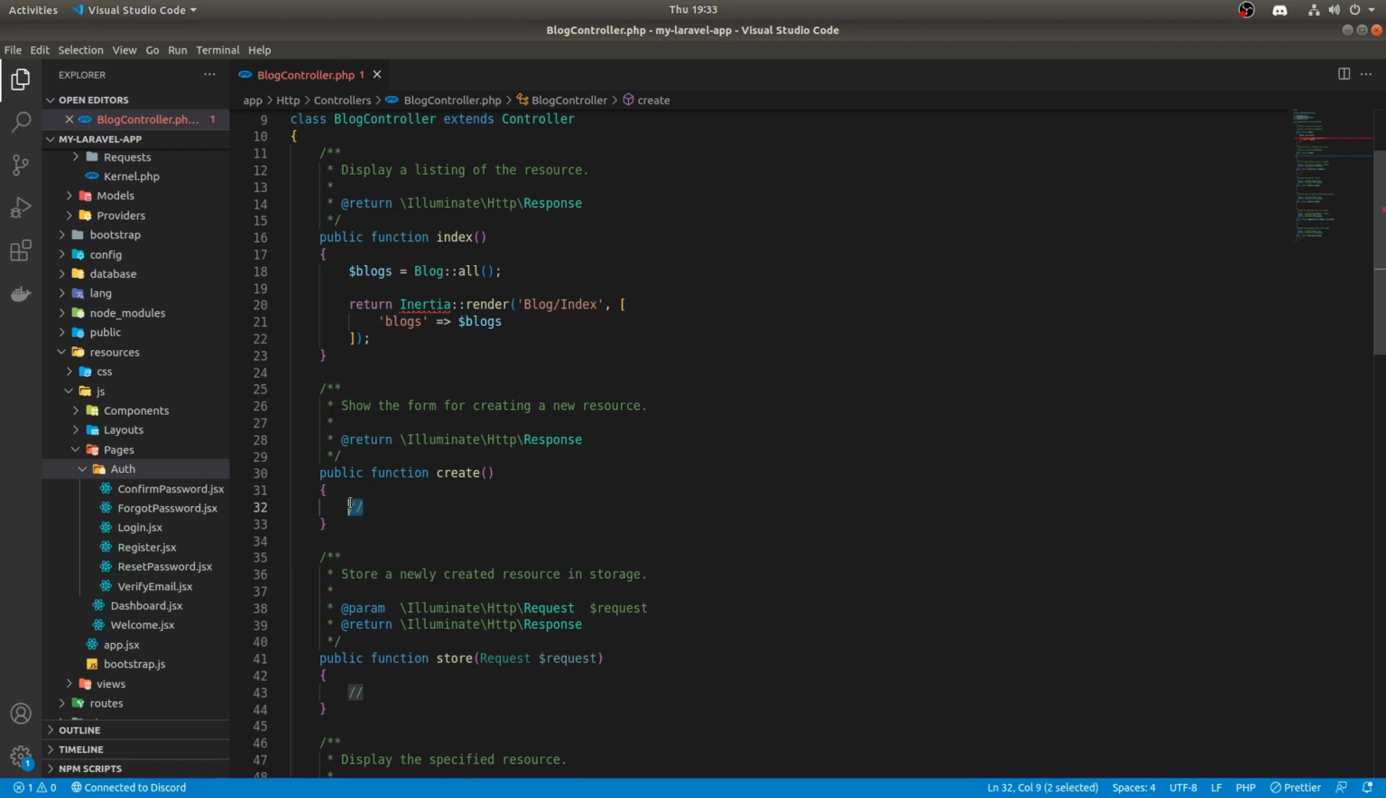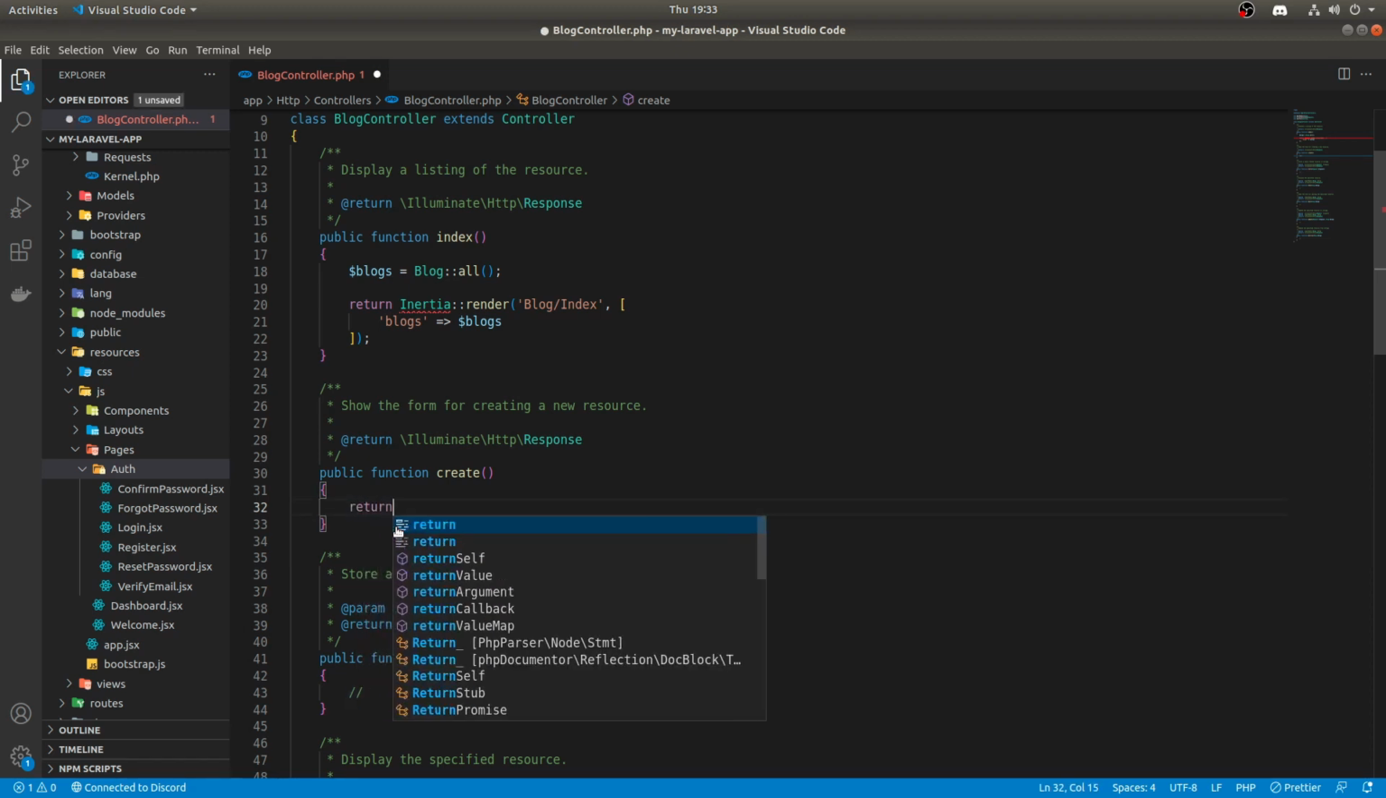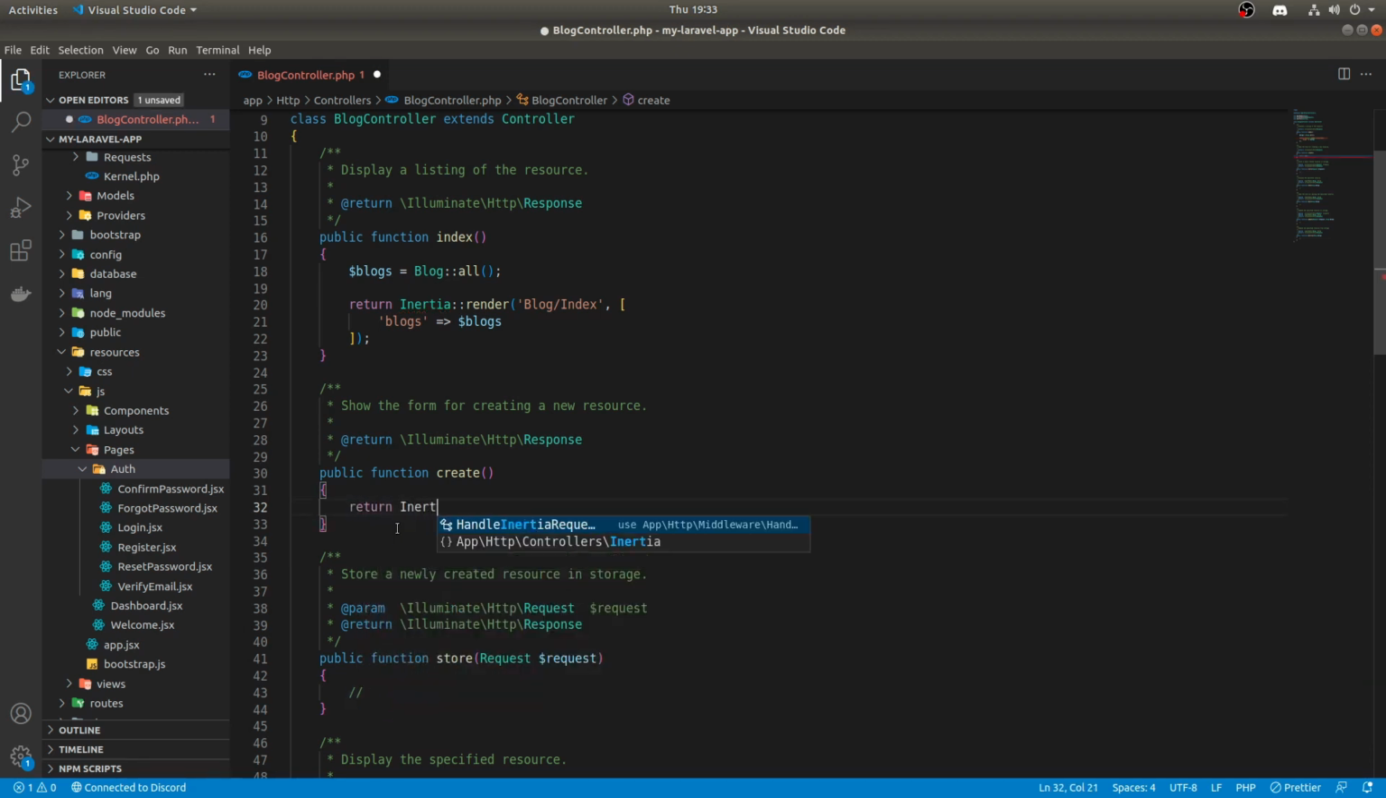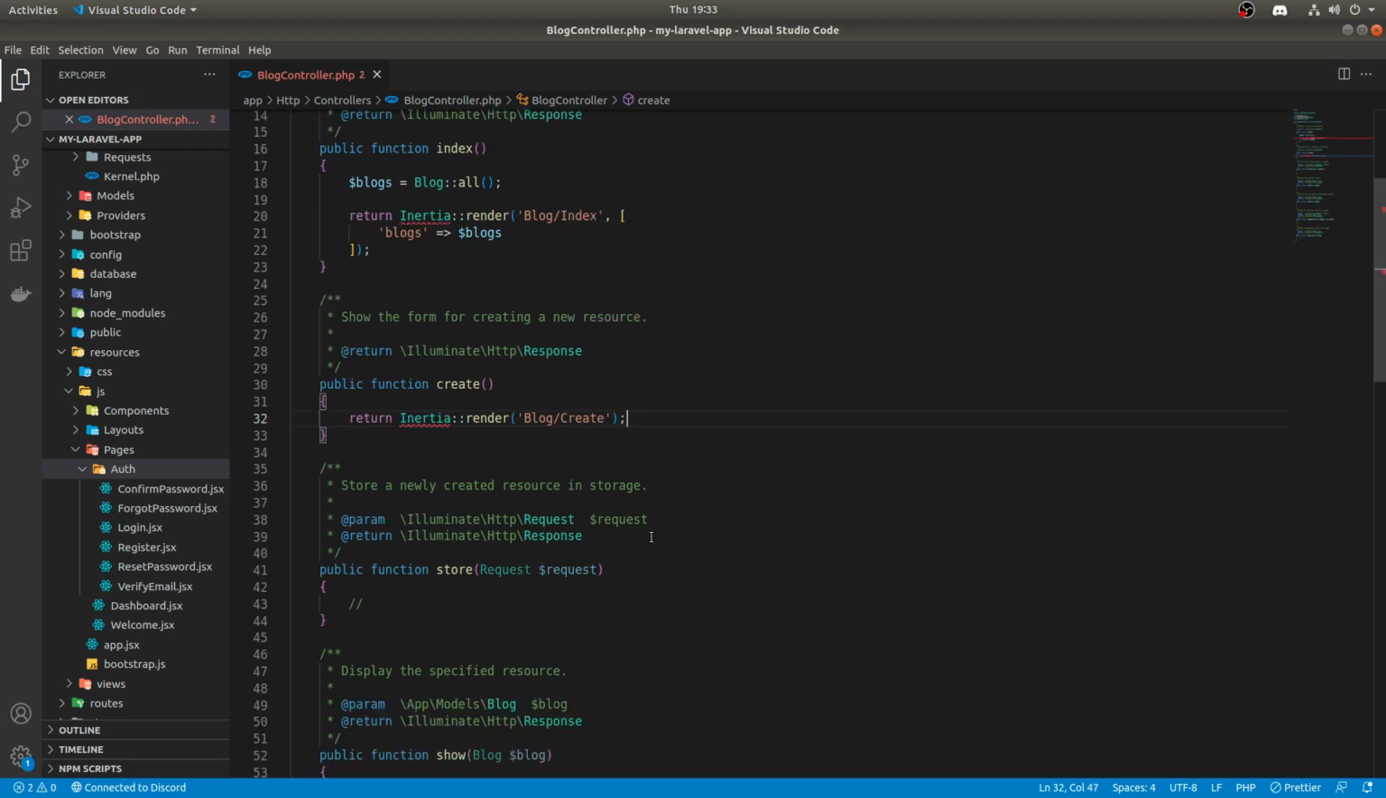So create is even easier. We would do return Inertia render, and then this will be blog/create. So that will just show the create page. Store is a little bit more tricky.